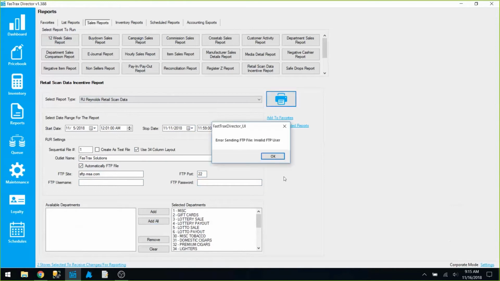And then you will click print. It obviously wouldn't go through because I don't have the username set, but normally it would take a little while because you will see here that it starts ticking up the numbers of items because it will go through every single item that you have and look for sales. And then it will send through the FTP and it'll say successfully sent and it'll show you the file path.